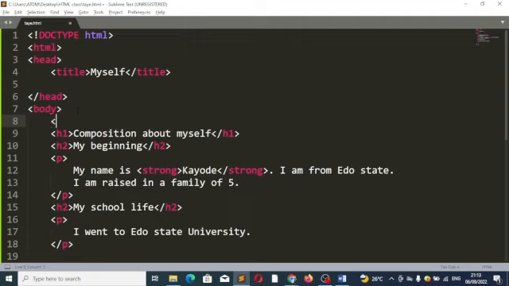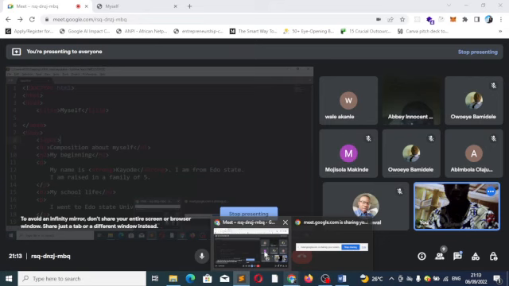We have the input tag. When you open an input tag, you don't close it. This allows you to get inputs from your user. That's the essence of the input tag, to get inputs from your user. So let's save it and run it on the browser and see the results.